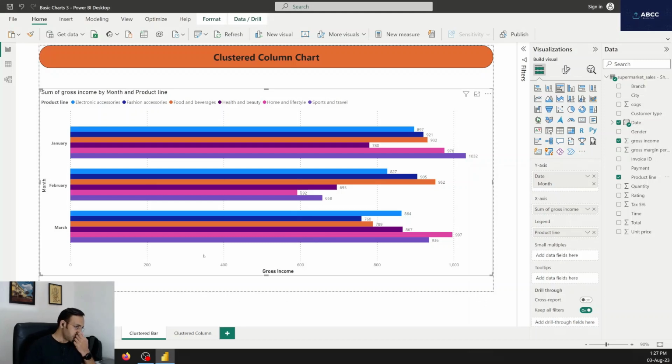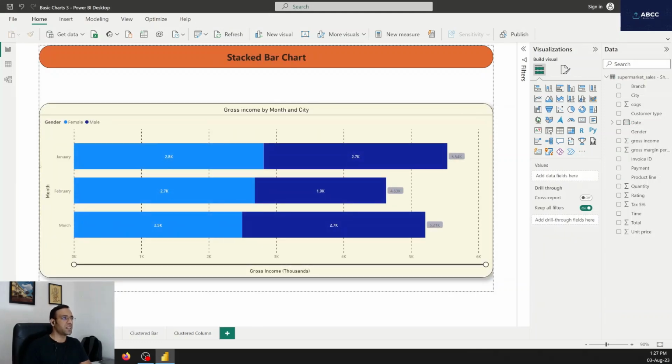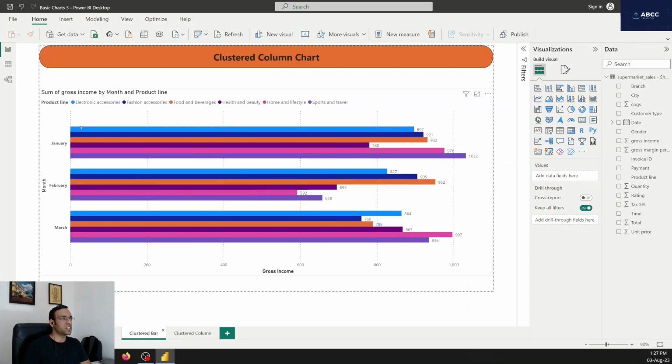But previously we have seen the stacked bar chart. I'm just going to check the stacked bar chart as well. In the stacked bar chart, the legend is going to split into one bar only. But in the clustered bar chart, the legend is going to split the bars for each legend item. So here we have the six product lines. That's why we can see 6 bars in January, 6 bars in February, 6 bars in March as well. Now all the bars have their own gross sale value. So that's why we can't see the total value.